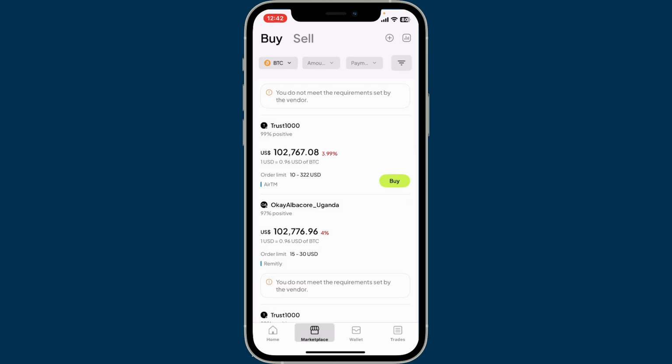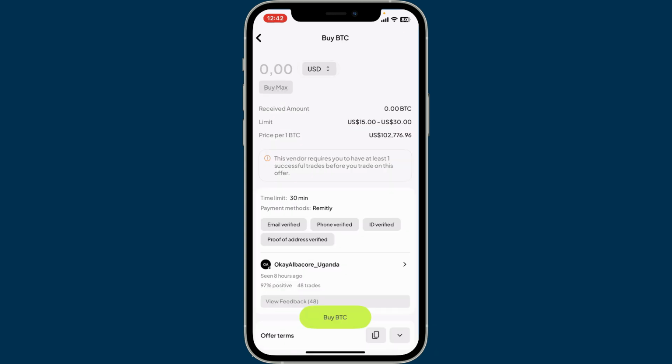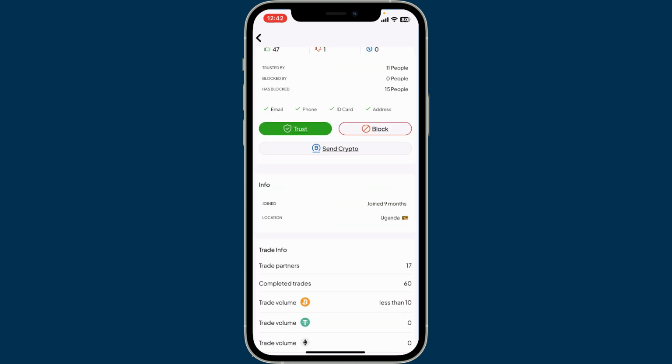I'm just gonna find a user from the market list. Go ahead and find the user and tap on their username. Once you end up in this buy option page, tap on their username once again. Now once you do that, you will see this kind of an interface. If you want to block someone, tap on the block button.